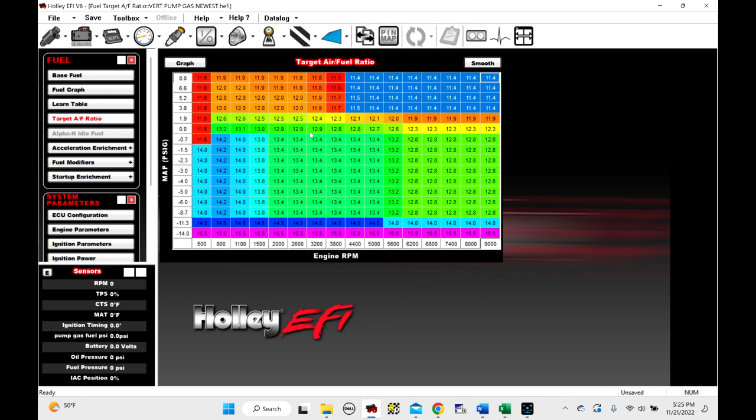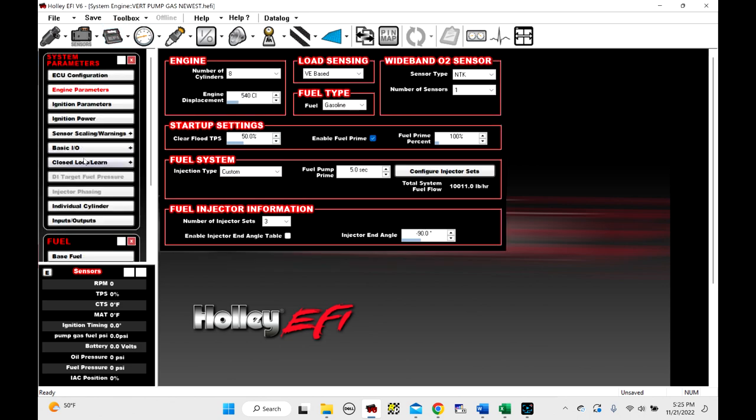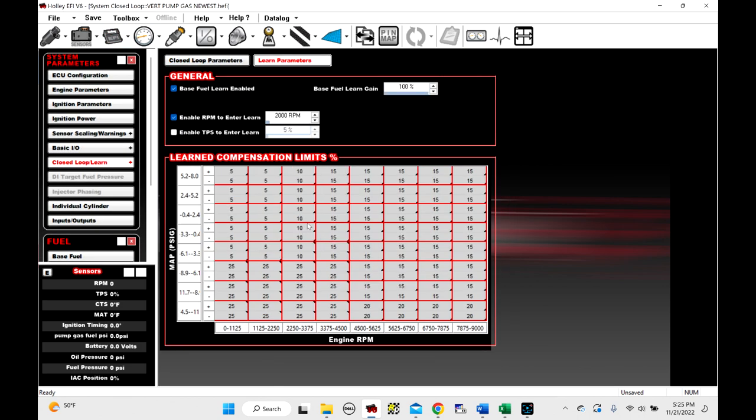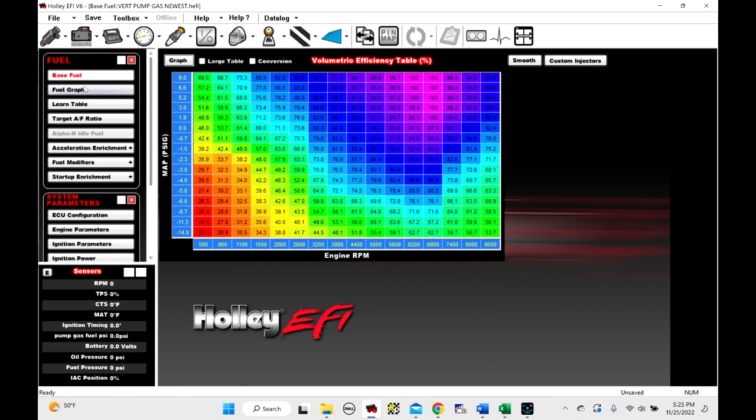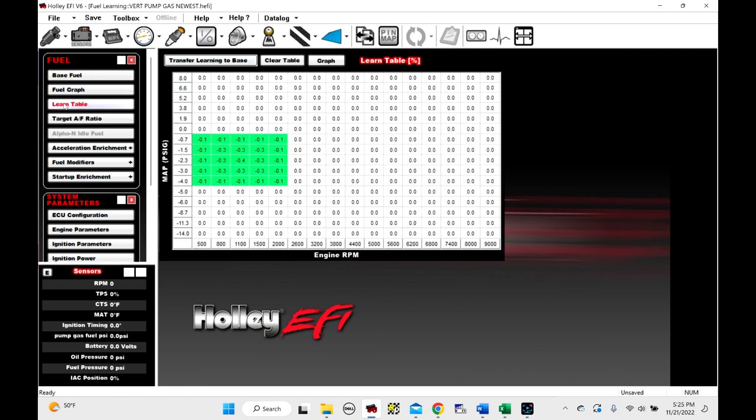So we understand closed loop now, right? I'm hoping everybody said yes. So now let's look at learn. Again, learn has watched what closed loop has done for a while and says, hey man, I'm going to take over and start adding that 5% that you were after, whatever our parameters allow, right? And it'll start to automatically populate this table right here where it says learn table.